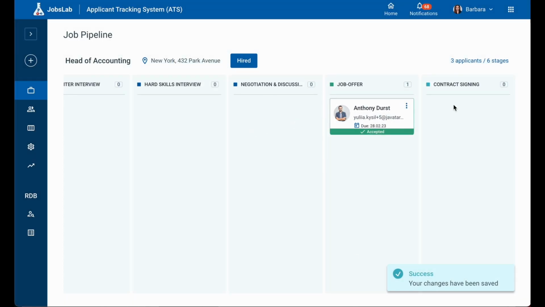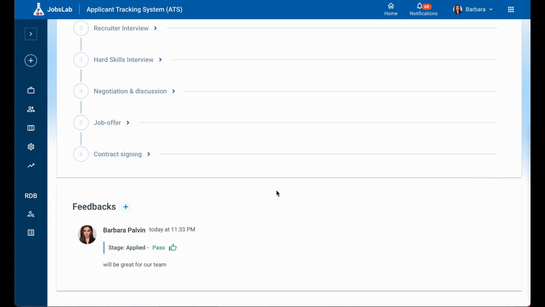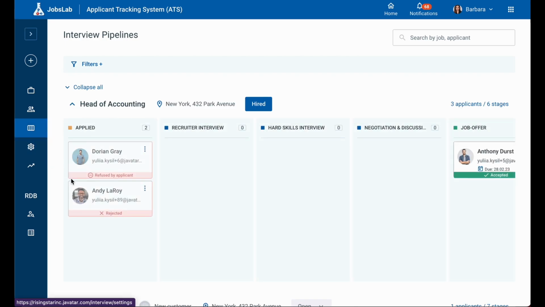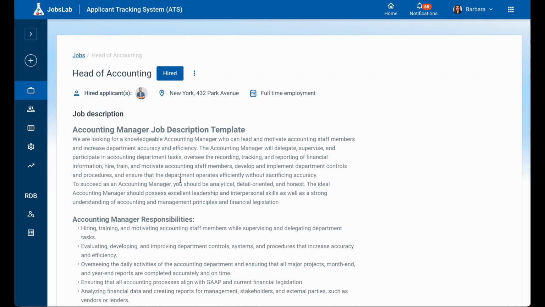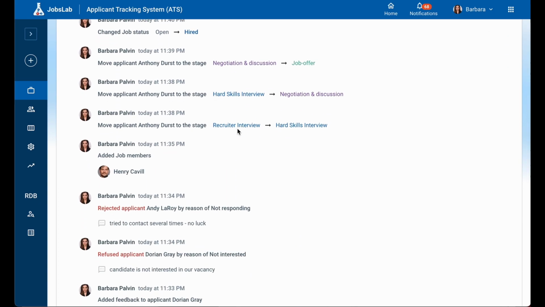Last but not least, every applicant on the pipeline has their own interview card where you can see all the details of every step, read and leave feedbacks, and open their profile in your database. Every job has its history tab, where you can track every action made with this vacancy from creation to hire.